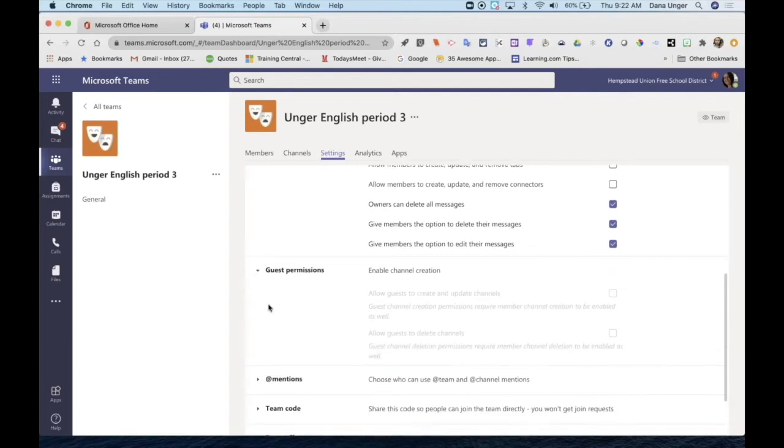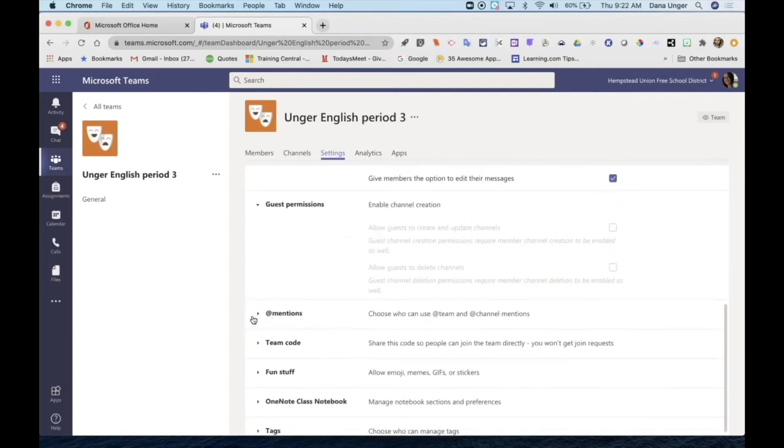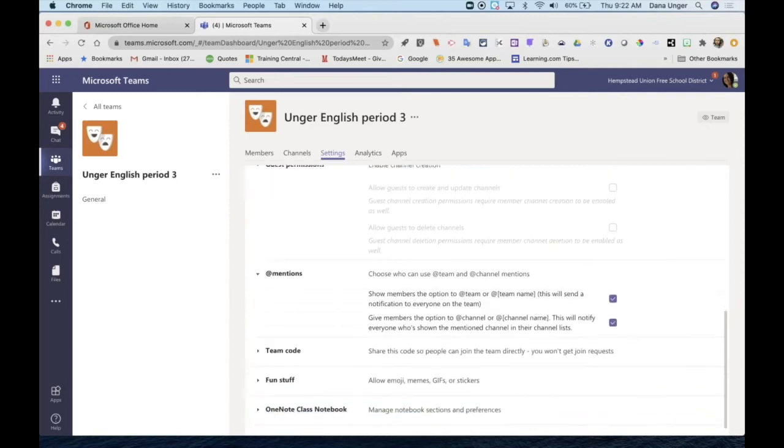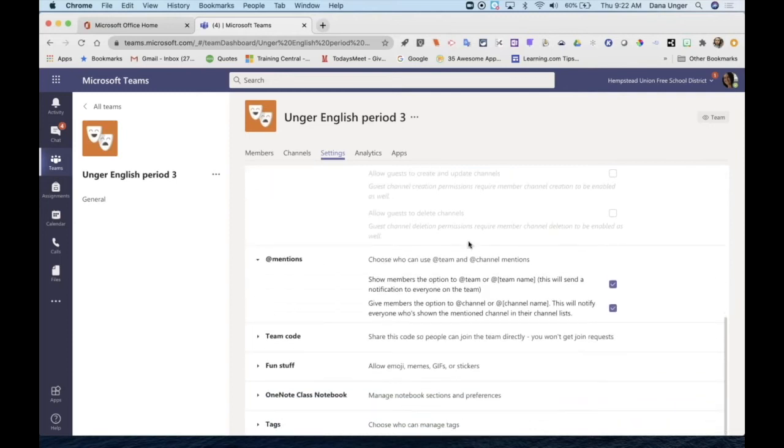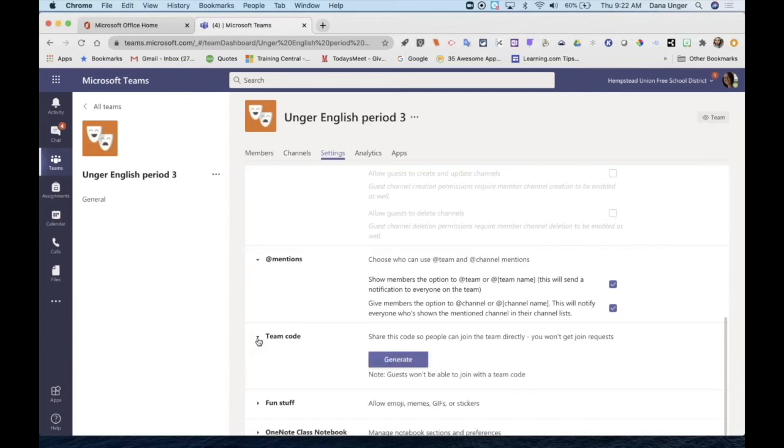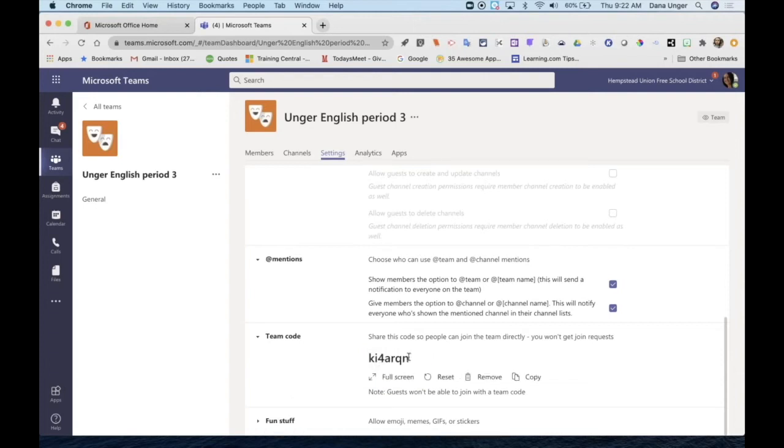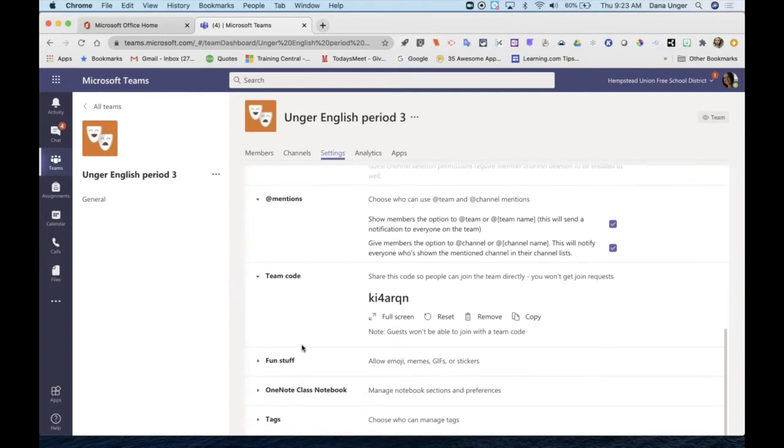We're not going to need to worry about that. The @ mentions are good for announcements. So this will allow you to send notifications to everyone on the team. And this way, when you put an announcement, it will give them a notification. There's a team code. You may not need that unless you're having your students join by code, and you can generate one, and it would give you the code. You can put it up on your screen and have students join that way if you need.